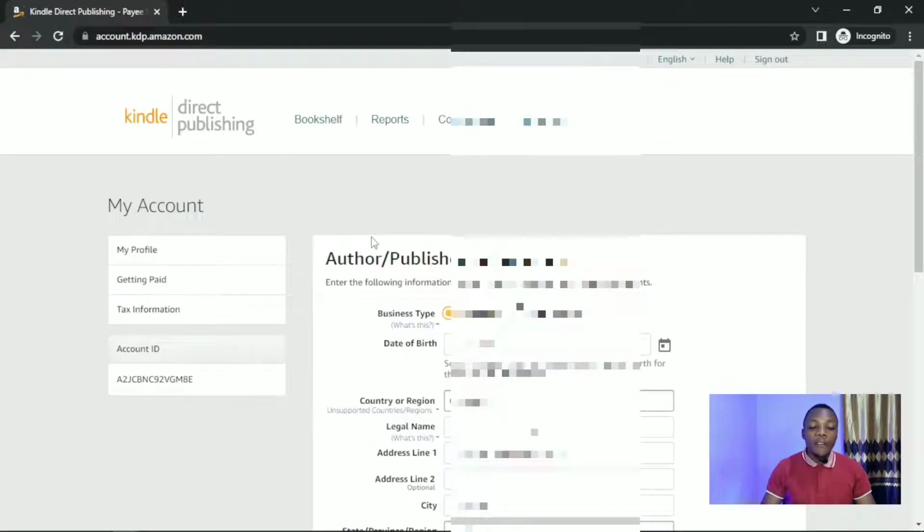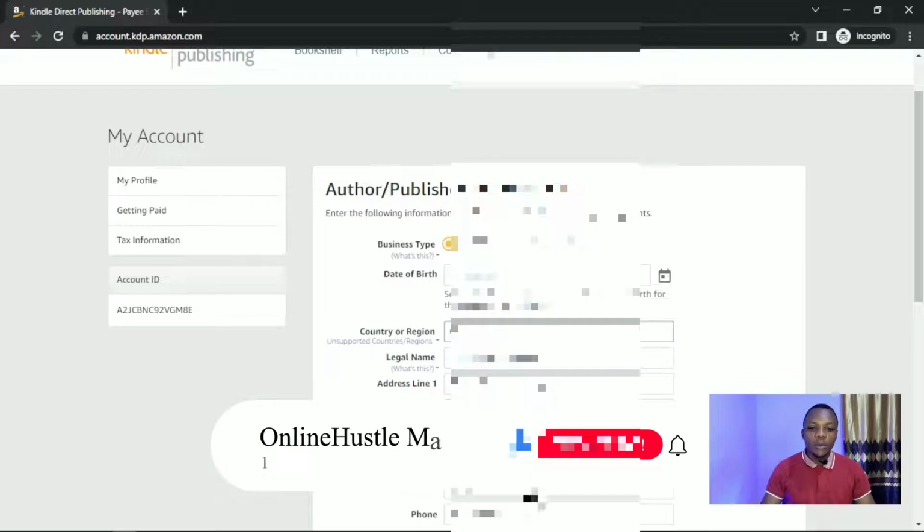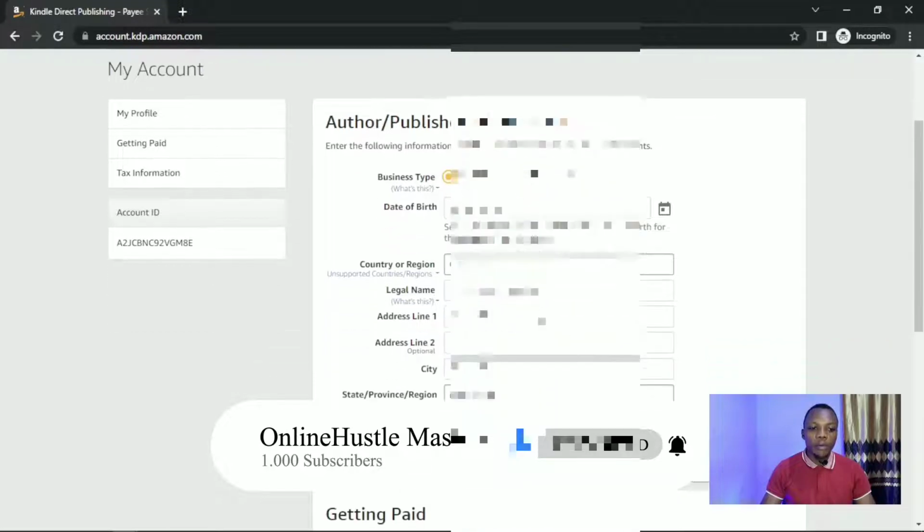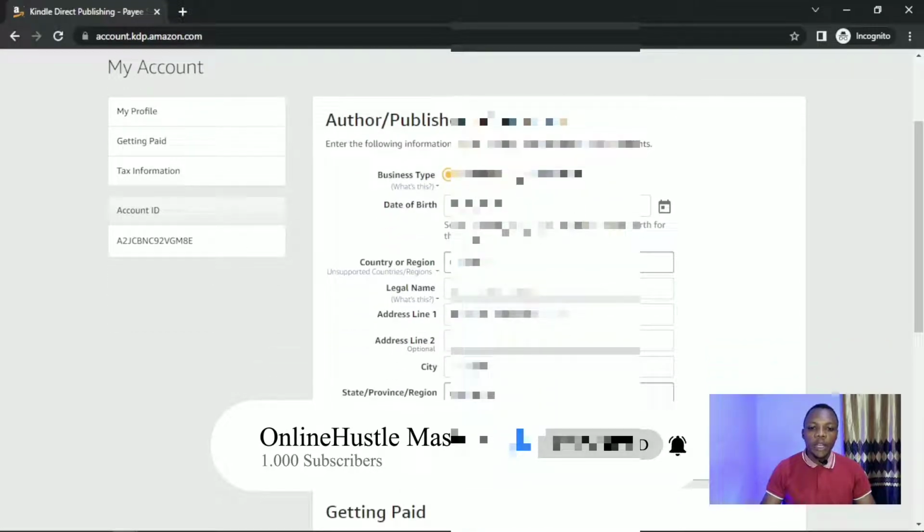After putting in the OTP, it will bring you to this interface. Here you have to select individual. This is where you set in your profile details. So you select individual, and you put in your date of birth here. Make sure you put in your exact date of birth. You select your country, Cameroon. As you can see, mine is Cameroon.